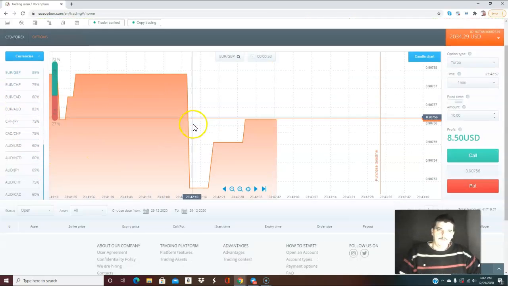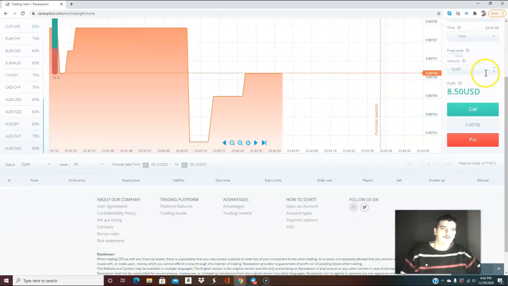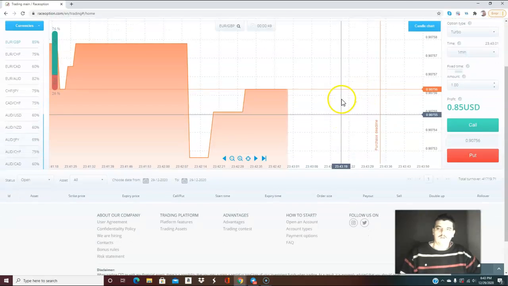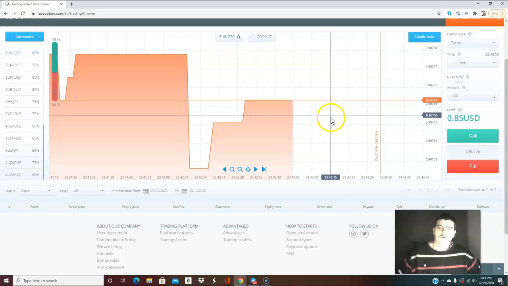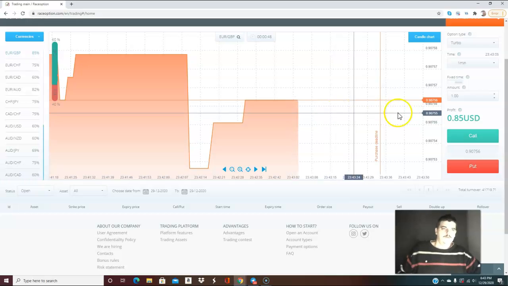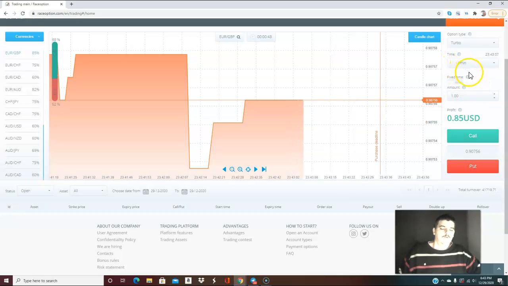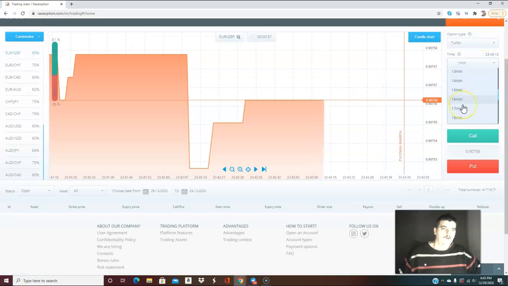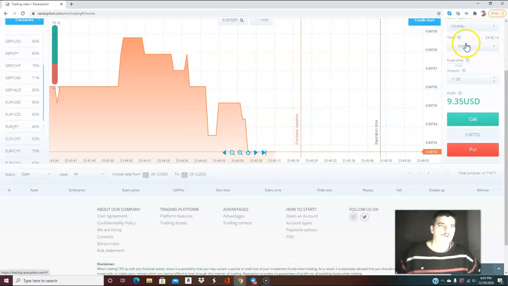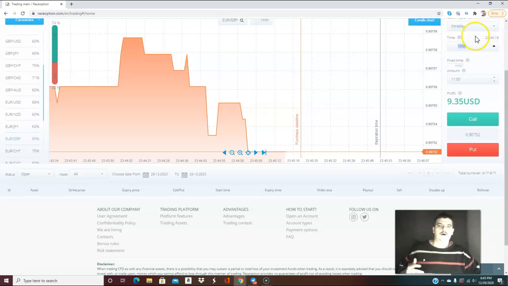Okay, so now that we've clicked on Euro GBP, we want to take a potential trade on Euro GBP. What I trade on is the Turbo, which gives you anywhere from 1 minute up to 30. Intraday gives you the ability to trade on the hours. You're able to trade 1 hour, 2 hours, 3 hours.